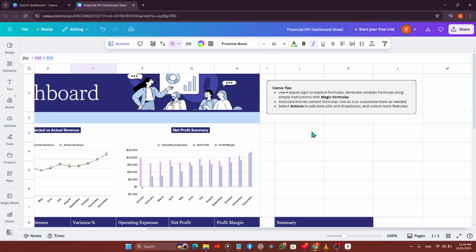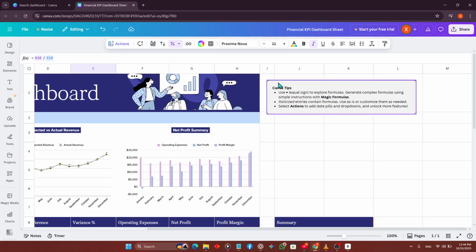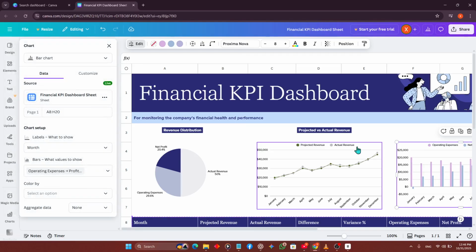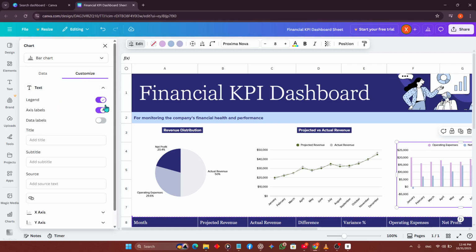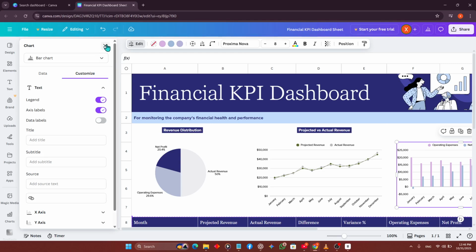As you edit, keep one main goal in mind: clarity. The best dashboards are not crowded or overly detailed. They focus on telling a clear story through visuals. Every chart, color, and text block should have a purpose. When you're happy with how your dashboard looks, take a moment to double-check alignment and spacing. Consistent placement of elements makes your design look polished and professional.